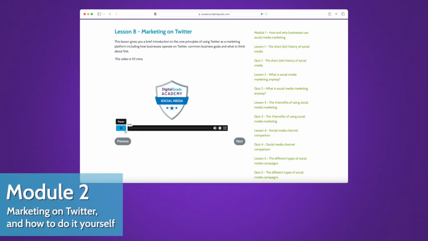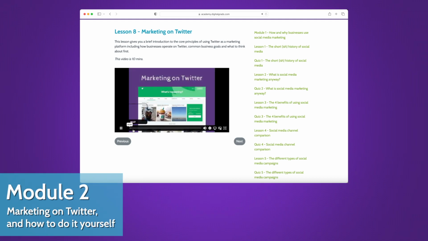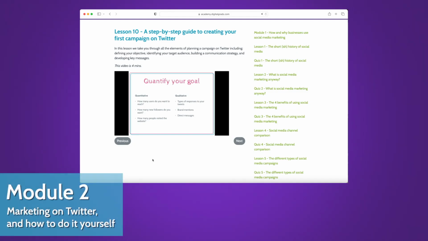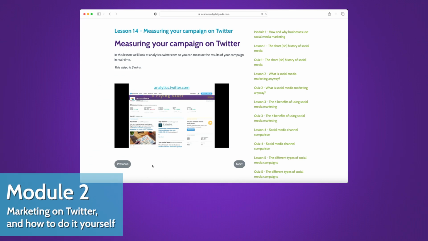The second module goes into depth on how to make social media marketing campaigns on Twitter, which consists of starting up a Twitter account, deconstructing Twitter, though not literally, I think doing that would drive any person insane, a step-by-step guide to creating your campaign on Twitter, using the analytics to measure your campaign's effects and its success.